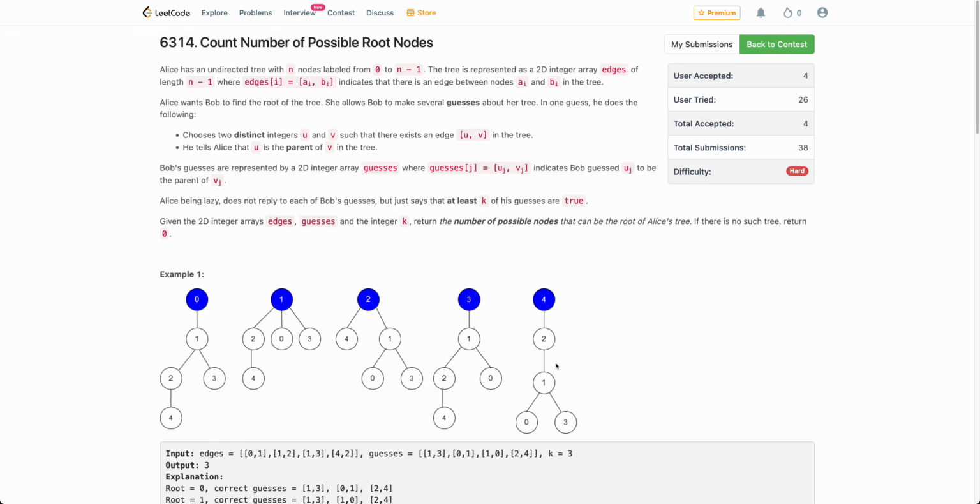Hello everyone, welcome back. In this video, we'll be discussing the last problem of today's biweekly contest, count number of possible root nodes. The problem is a bit tricky, but I am very sure that if you stick till the end, you would be able to understand all aspects of this problem and you would be able to code it yourself as well. So with that, let's start.